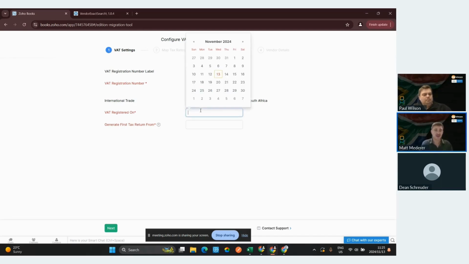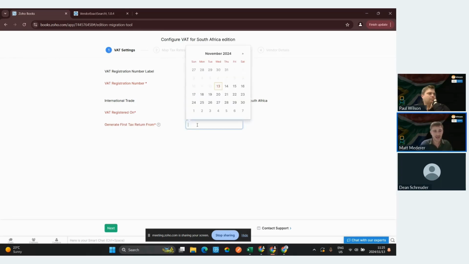Then we have our VAT registered on. This will be the date you do the migration. This is not the date that you were registered with SARS. This is rather the date that you're doing the migration to the South African version. Again, we suggest doing it the first day of the month. In this case, I'm just going to say the 13th today. And then generate first tax return. This will generally be the same day as the VAT registered on date.